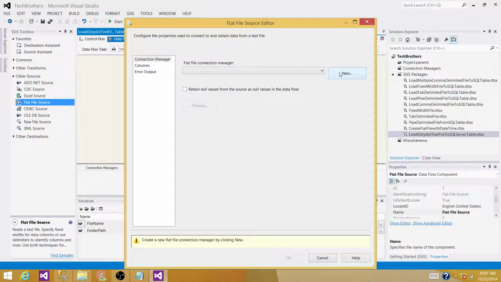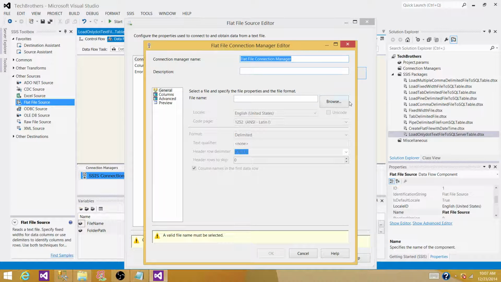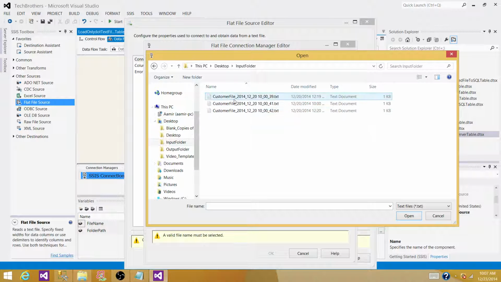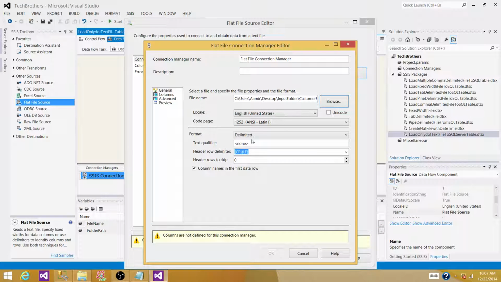Let's create a new connection to the file. As of now, we are going to browse to any of the files that we are going to use among those three files. So we go to our folder on desktop, the input folder here. So grab any of them, it doesn't matter, as long as all these files have the same metadata or definition. Because this is just the connection manager we are making, this will be overwritten with the value of file name on each iteration of the foreach loop container.